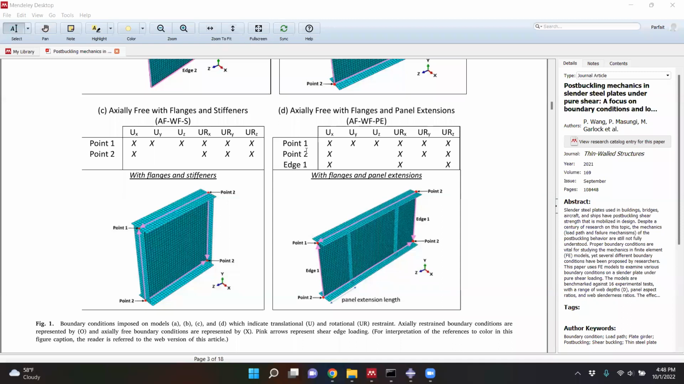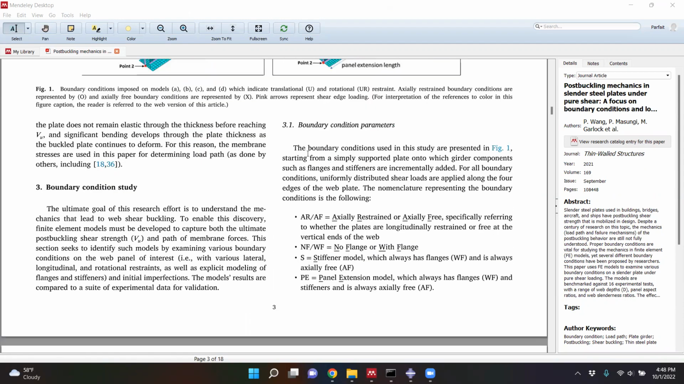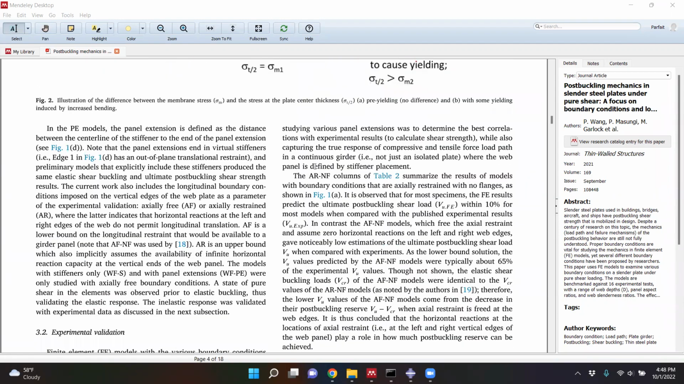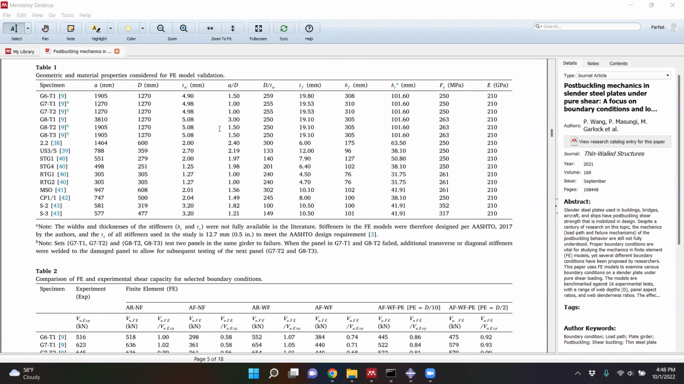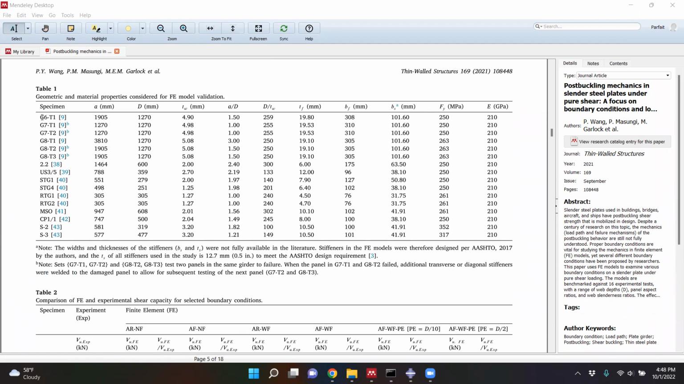And the dimensions of the example that we're going to use are also in the paper. I'm going to use this first model here, the model G6T1. That is the model that we're going to use from the paper.